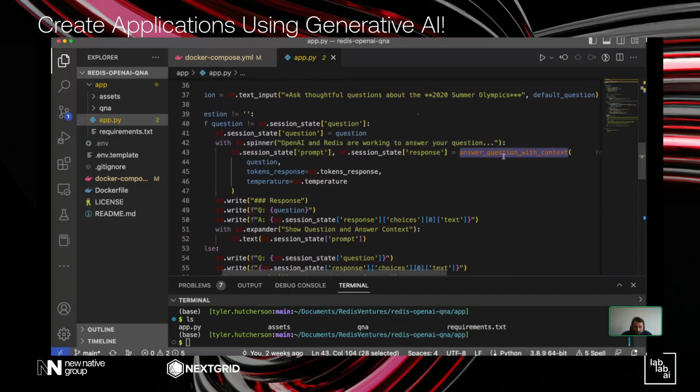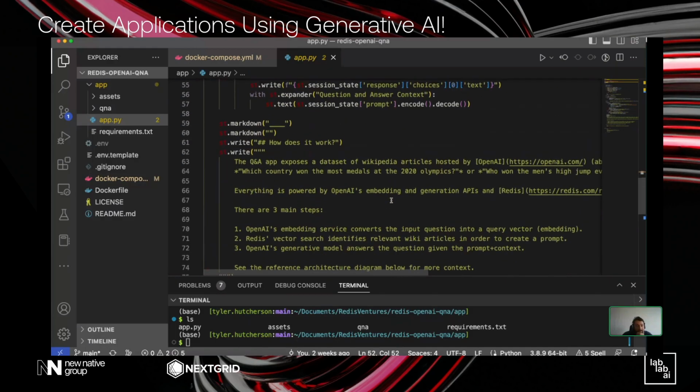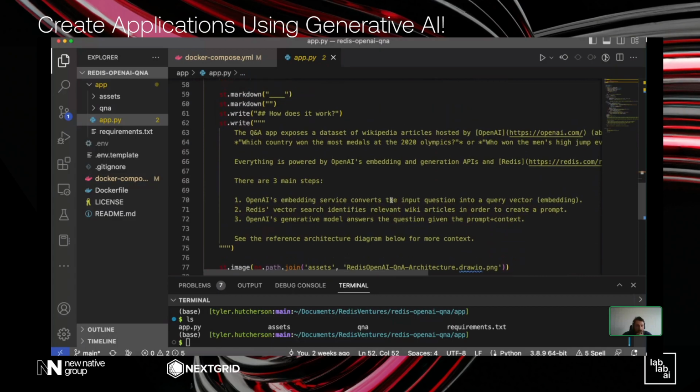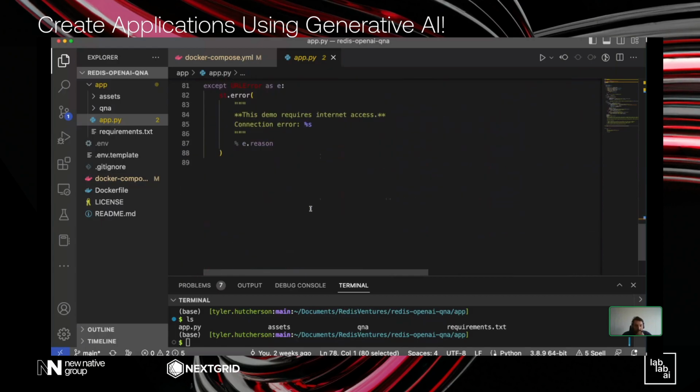And then we take the results of the answer question with context function and assign that to the prompt and to the response. And then we use those fields down here to print out the results. We print out the initial question, and then we also look at the response that we got back from OpenAI. And if they choose, you can open up the expander and see what the context was for the prompt. And that's what this piece is here. And then underneath this is all just basic markdown, writing out some of this content for instructions, and then lastly, the architecture diagram below.